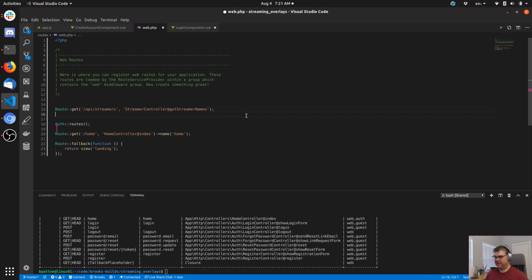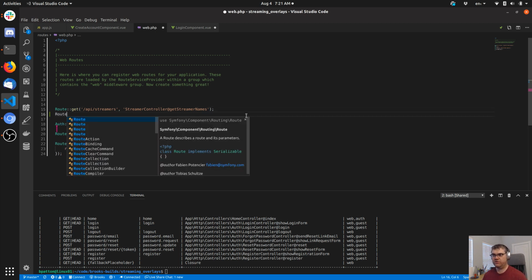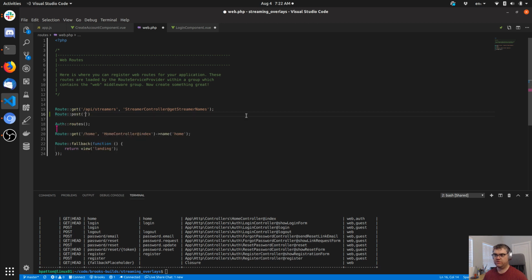If we wanted to, let's say, follow our own pattern and say route post slash API slash, let's say accounts, then we would have to put this register in here. So that would be the register controller at register. Okay. So I'm thinking real quick. So you think that would work then? Well, we could try it.